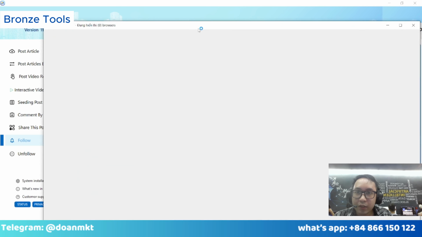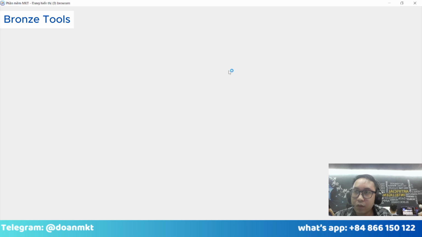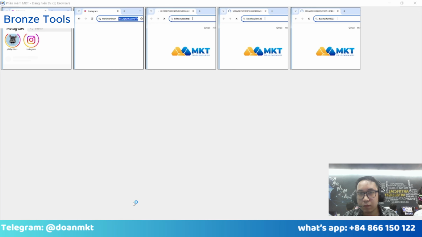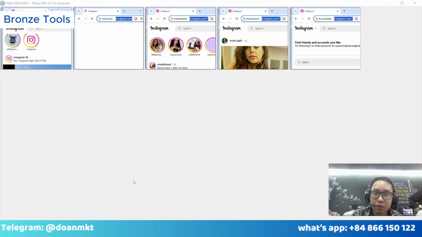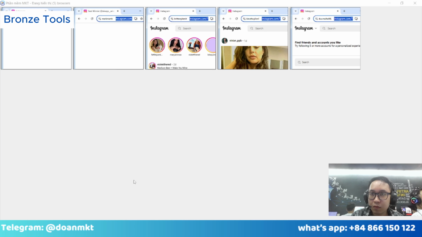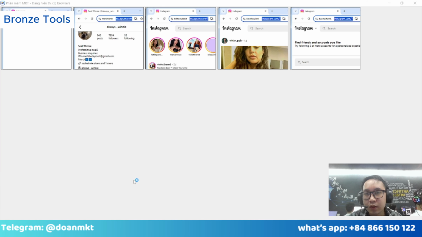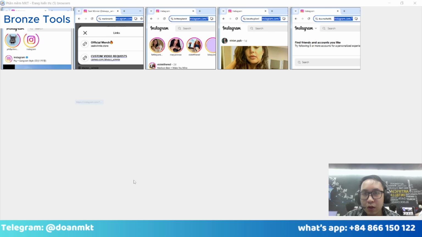Okay, after everything is set up, I start and let the software do the work. So here you can see the software will auto open the browser like this, and will auto log into the account I select, and will go to follow with this account the link of the user that I already entered into the software.